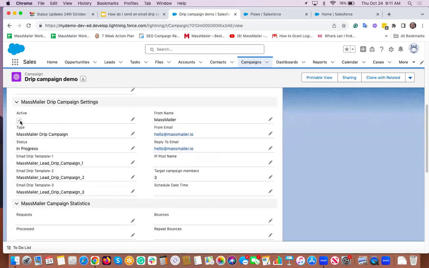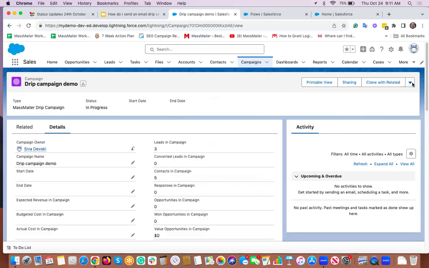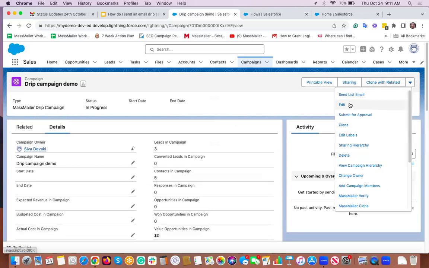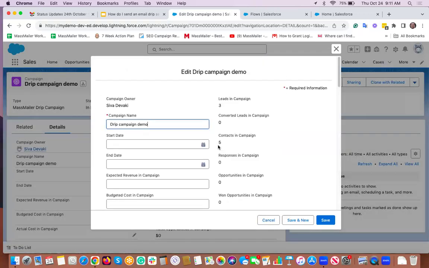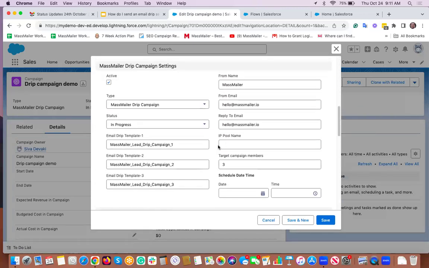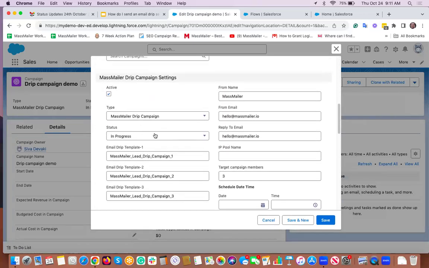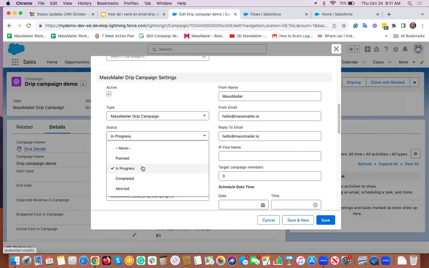These are the fields that you have to enable: the active flag, the status, which should be in progress, then the type, and then the drip template. You want to configure these 3 and also have all this information. If you want, I can go into the edit mode. Yeah. So if you want to set the status, you have to put it in progress.